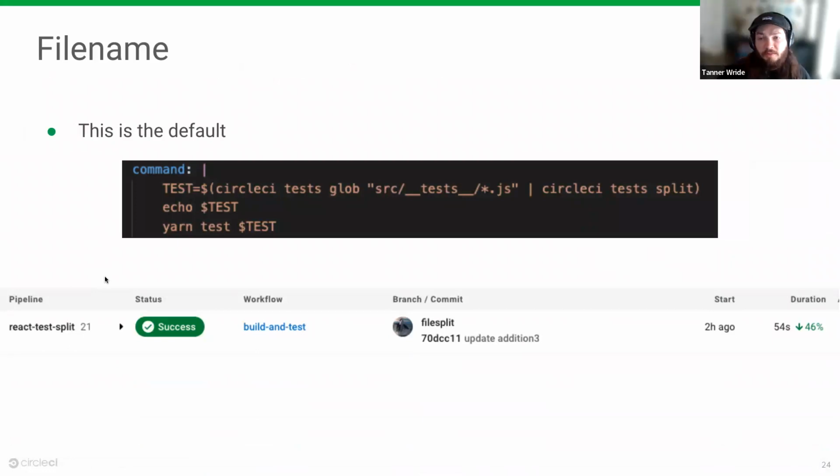So let's apply these to our application. So first, file name. This is the default method of test splitting. So let's look at my command here that I've added. I'm still providing a list of tests, and that's my globbing piece here. So I have CircleCI test glob, and then I'm pointing to my test files. And then I see CircleCI test split, but in this case, I did not add any split by command. And so CircleCI will default back to splitting by file name in this case. And that, once again, will be done alphabetically.